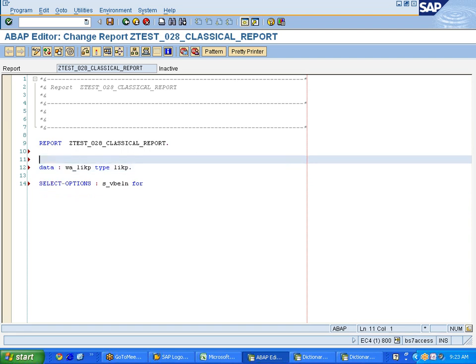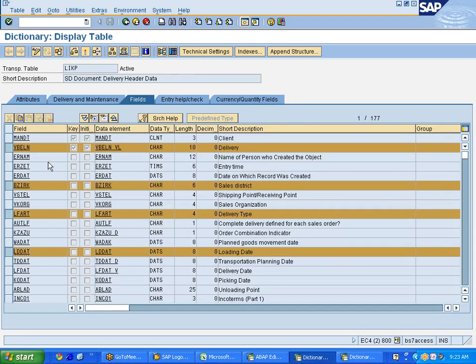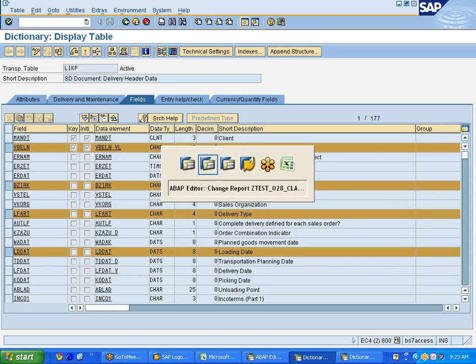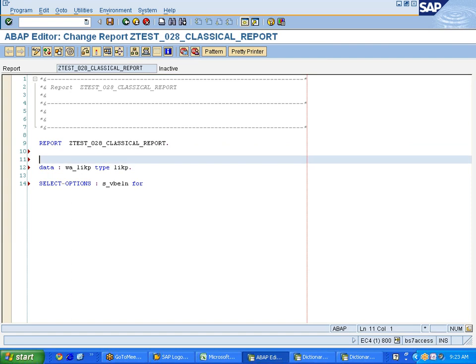Yes. So there is another way. Now what is the work area name here? WA underscore LIKP, which is having a structure of LIKP. That means whatever fields are there in the LIKP table, all the fields are available in WA underscore LIKP. So there is one more keyword available to create the work area. The keyword is tables. Tables LIKP, I will say.